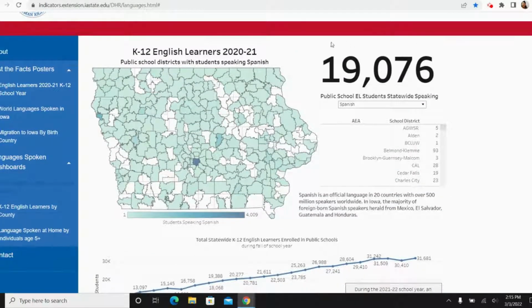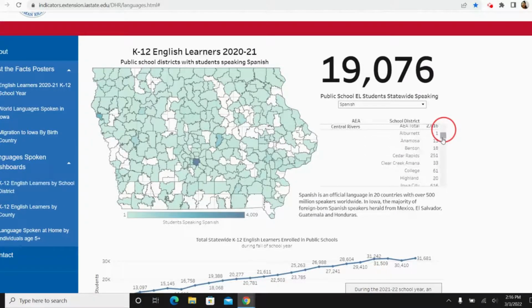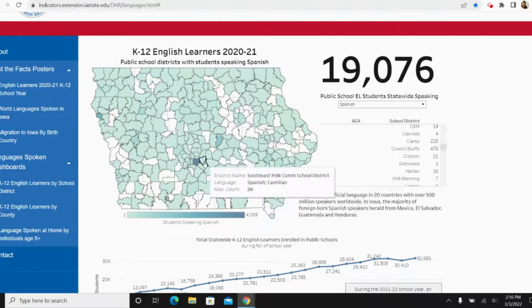And here we see the raw big number of 19,076 statewide of students in the Iowa K through 12 public school system who are English language learners that speak Spanish as their first language. And we can see by school district, if you scroll here, the school districts that have in the AEA also the totals. So you can continue to scroll down until you find a particular school district, or you can bring your mouse over if you know the whereabouts of it and find that information.